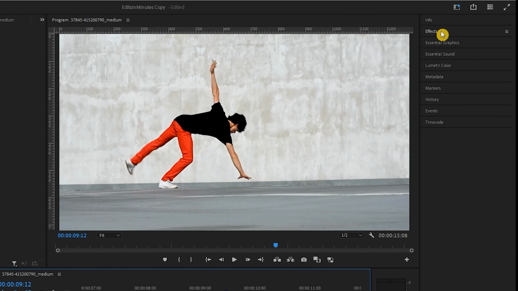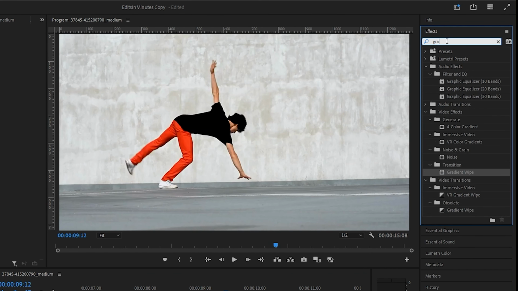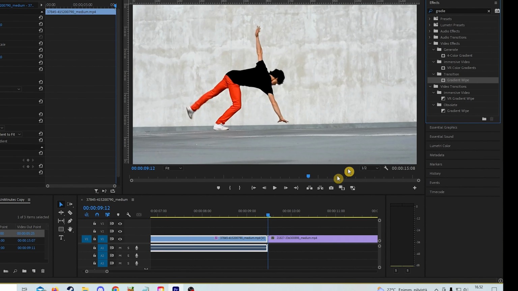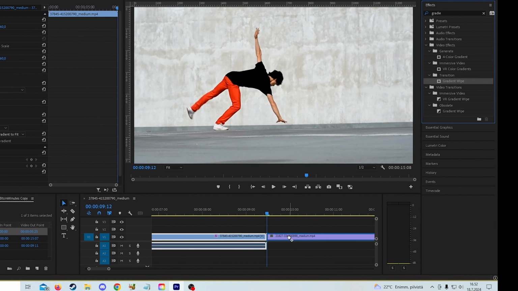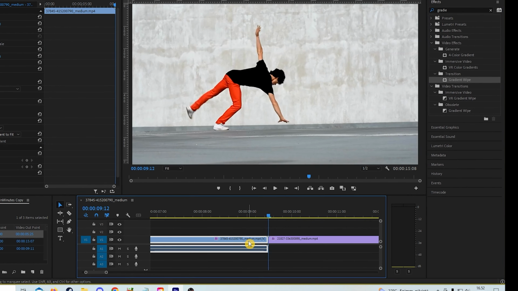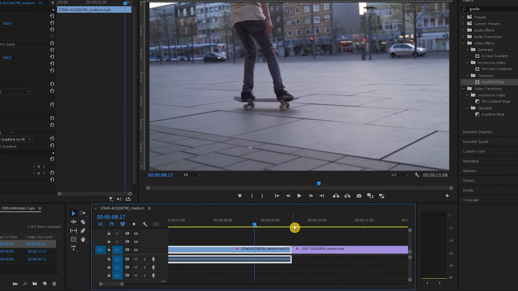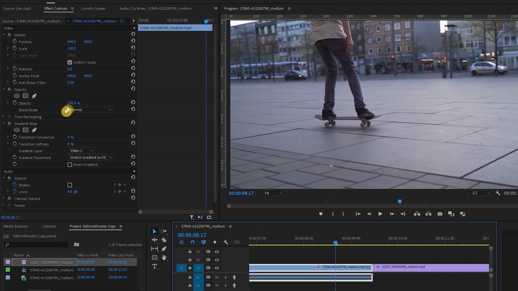Go to the Effects panel, search Gradient Wipe and drag it onto the first and second clip. Then, hold Alt and the left arrow to move 20 frames. Ensure you choose the first clip and head to Effect Controls. Adjust the transition completion to create the fade in and fade out effect.